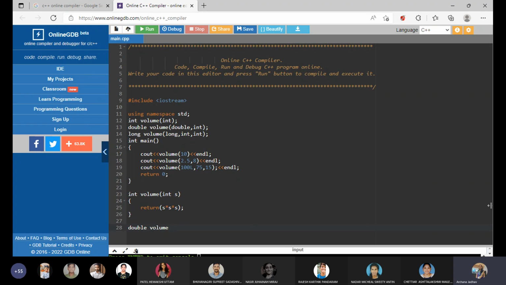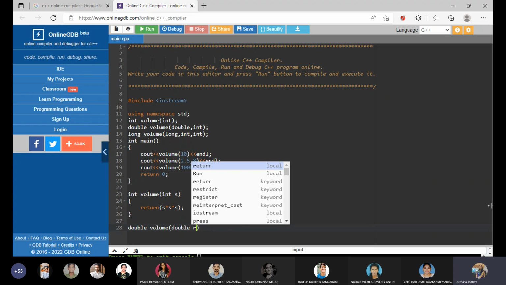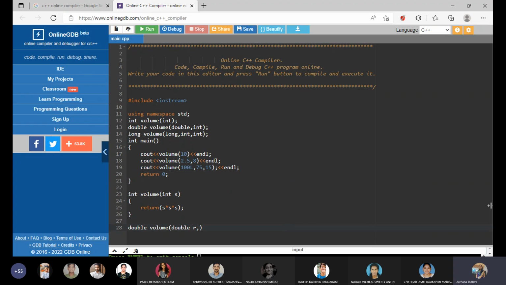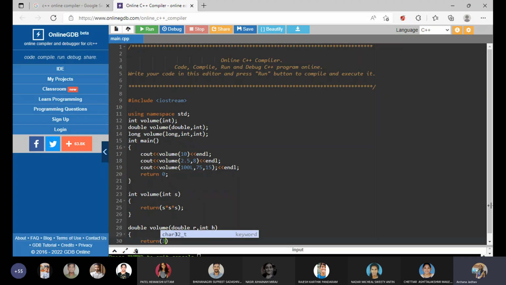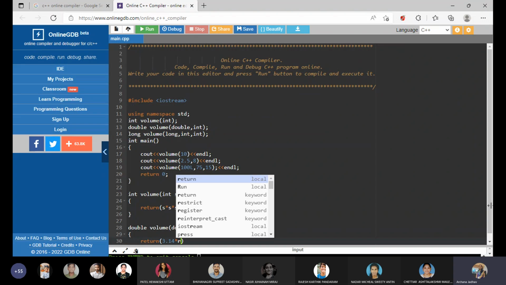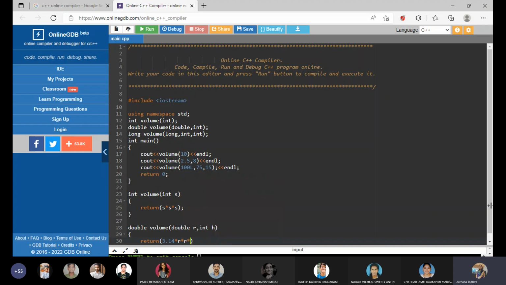Then volume of a cylinder, how will you be calculating? So double r, radius, into height, int h. Radius and height we want, so it will return 3.14 into r square h. That is how we will calculate the volume of a cylinder. So r into r into h.